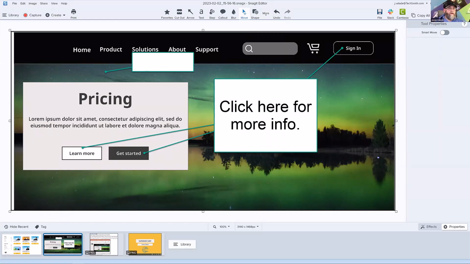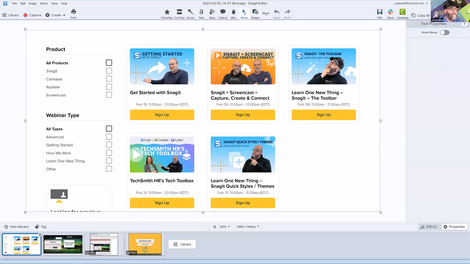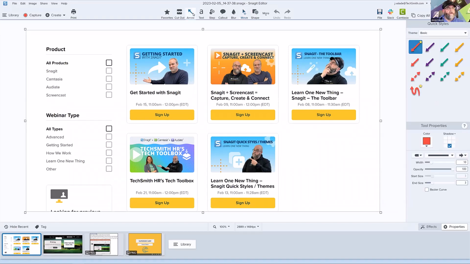There is another Learn One New Thing scheduled for this coming Monday: quick styles and themes. So we're going to talk all about the quick styles over here on the left, everything from colors to customization to creating your own color themes.